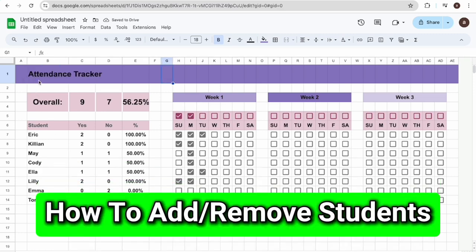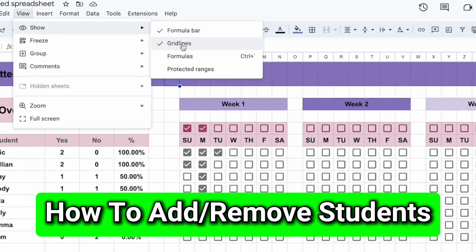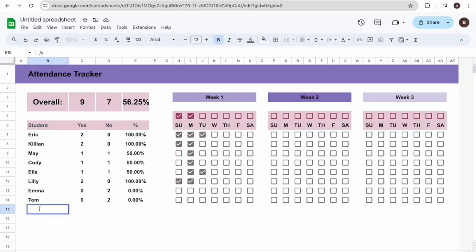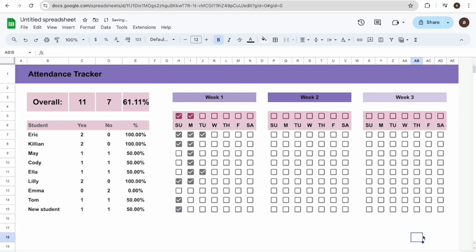Now for the final touches, you're going to go to View, click on Show, and uncheck the gridlines option over here. And each time you want to add another student, you can come here and just write down a new student and copy the formulas over here as well. And the same applies over here. You can copy all the boxes and paste them over here like that.